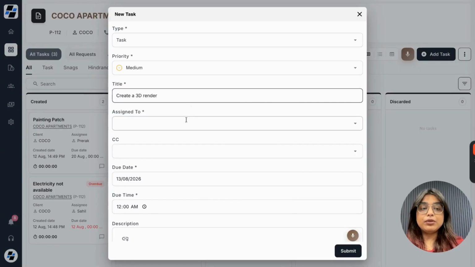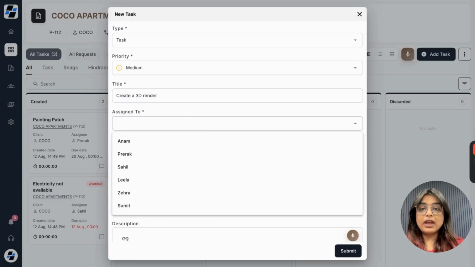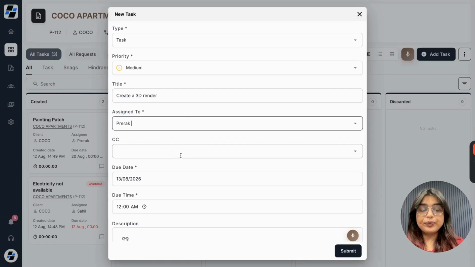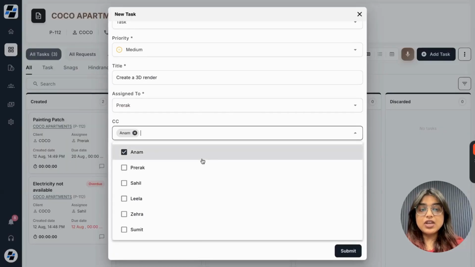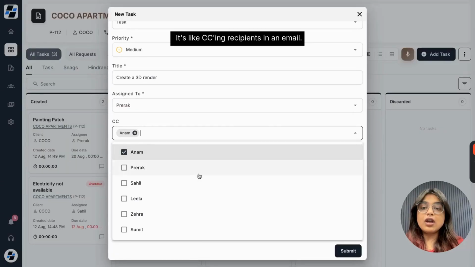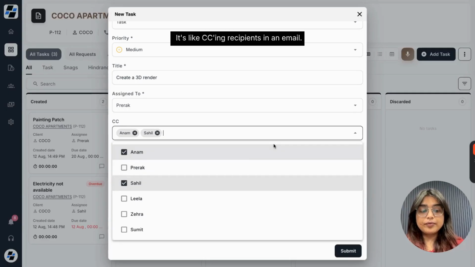Next, select the team member you want to assign the task to. I am assigning the task to my designer Prerak. You can also add other team members in CC, such as internal managers or other stakeholders.